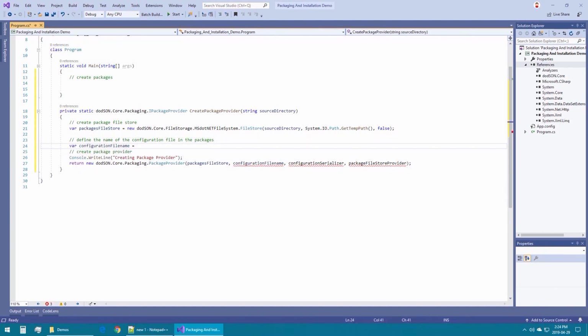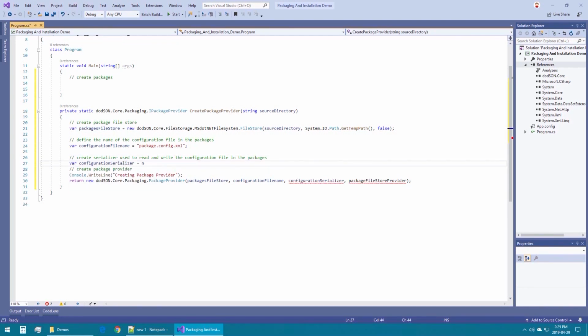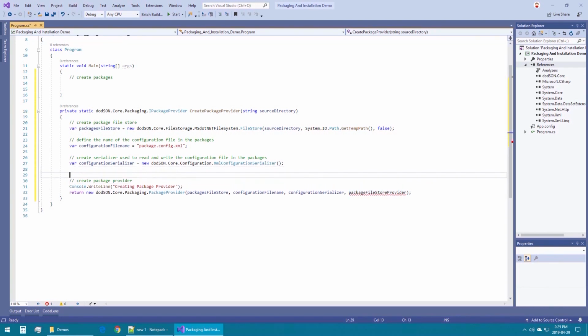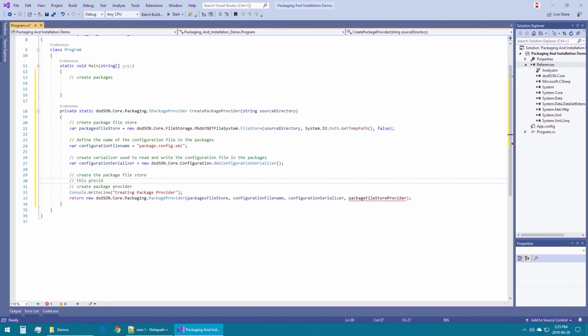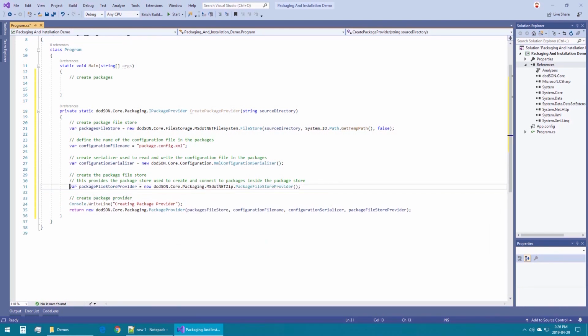It also takes the name of the configuration file inside a package, and a serializer used to read and write the configuration file. Finally, it takes a PackageFileStoreProvider, which facilitates creating and connecting to packages within the file store.